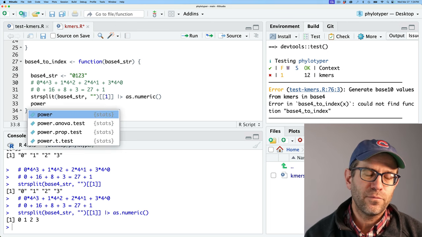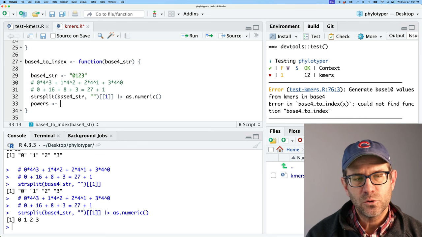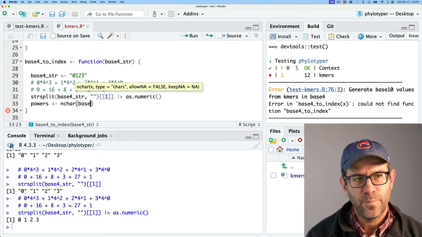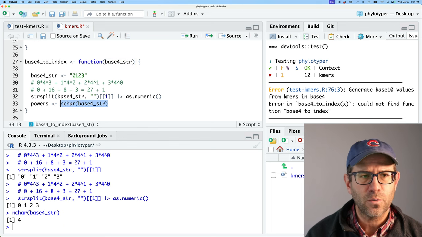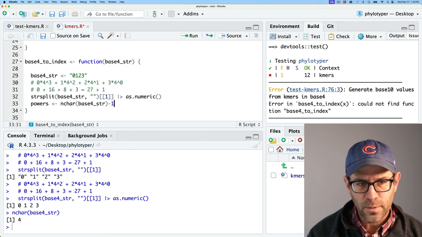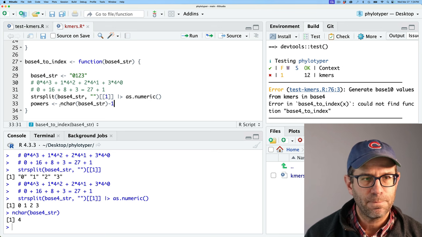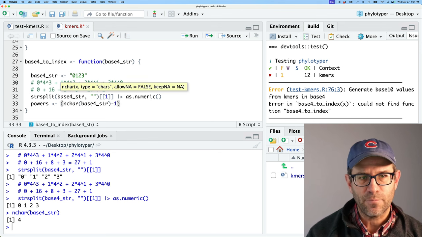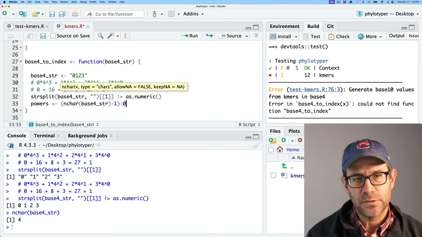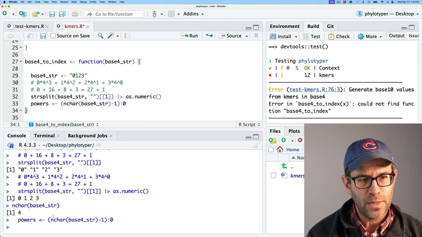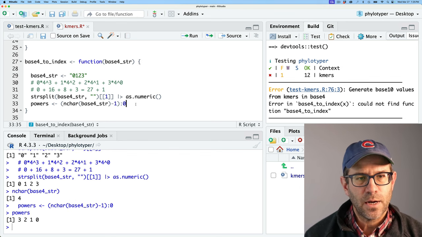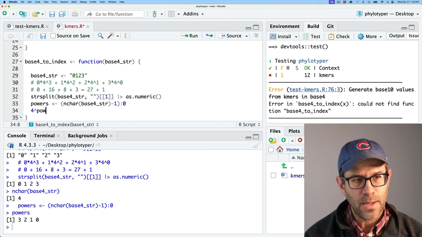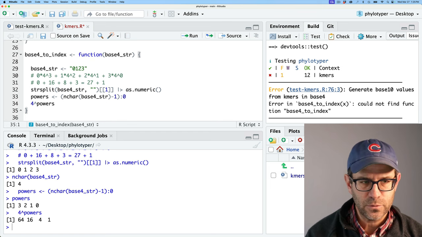We could make a vector of powers, which would be like nchar of base 4 str, right? So nchar base 4 str should get us 4, right? But I don't want 4, I want 3, right? So it's 1 minus that. And so I could wrap that in parentheses, and then I could sequence down to 0, right? And so now if I do that with powers, I get these values, right? And so then I could do 4 to the powers, gets me those, right?